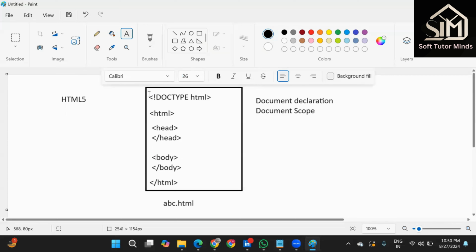Now let's discuss one more time. The entire document is divided into two parts: document declaration and document scope. Doctype HTML is the document declaration. The document scope is from the starting point of the HTML to the ending tag of the HTML. The HTML tag is divided into the head part and the body part. Whatever content you have, you must mention it in the body part only. In the head tag, mostly titles, or if you want to link another CSS file, you write those in the head part. I'll show you practically.